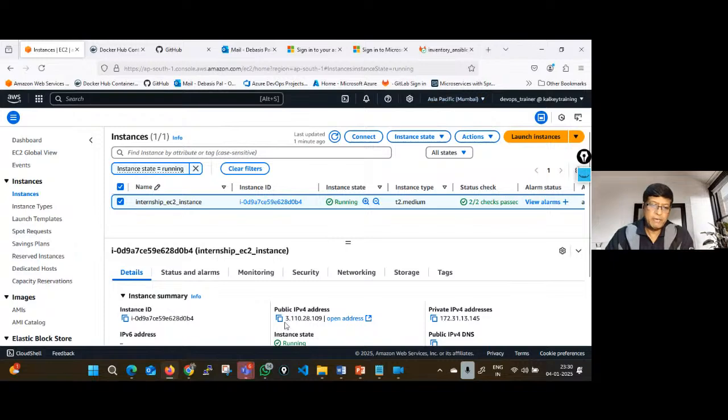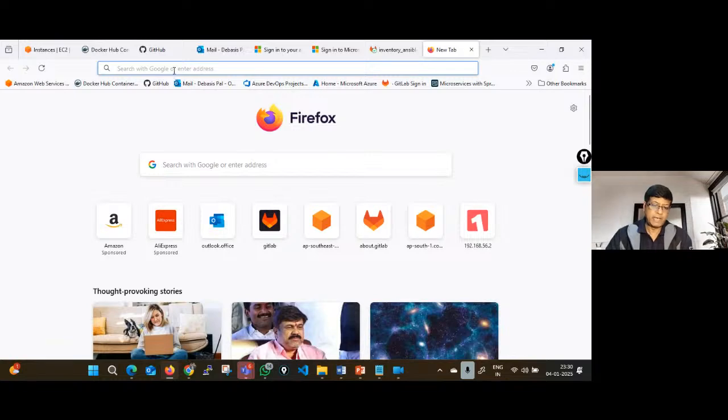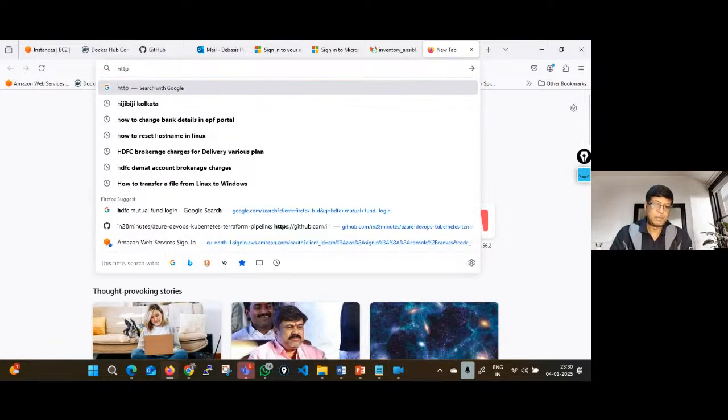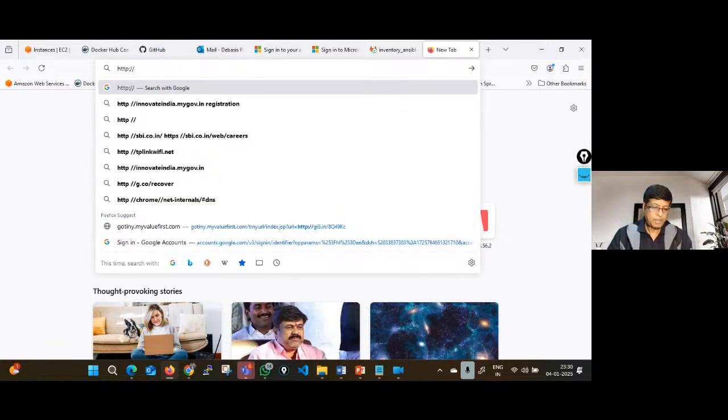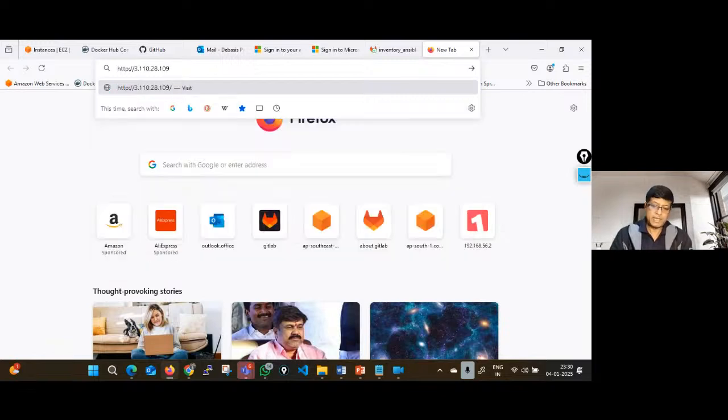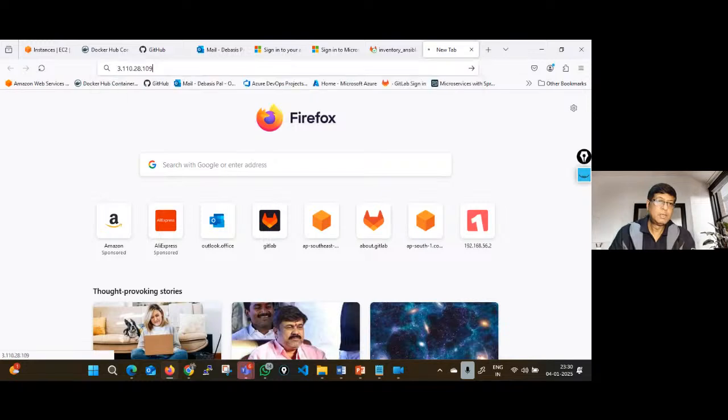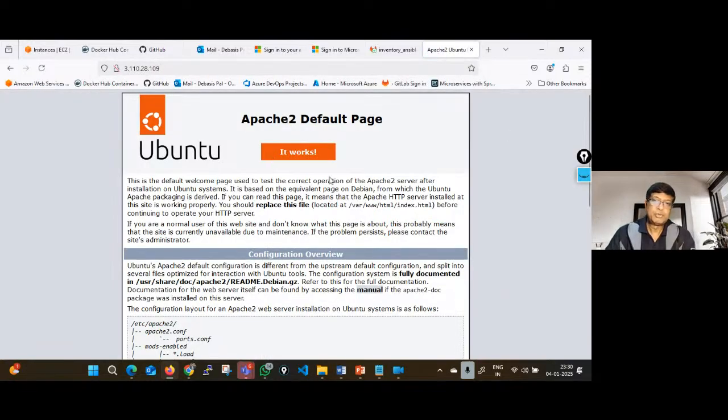So what is my public IP address? I will pick it up and connect from my browser, HTTP colon, this IP address, and then I will specify the port on which my Apache server is working, which is port number 80. Can you see your Apache? It is an indication that testing has been done and your application is running perfectly well.